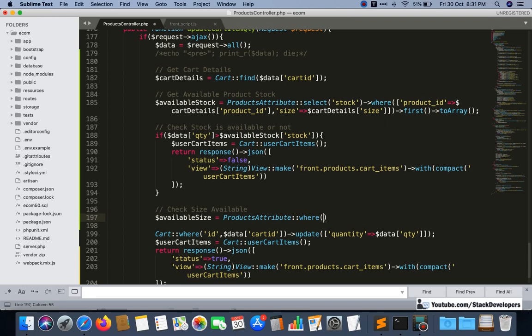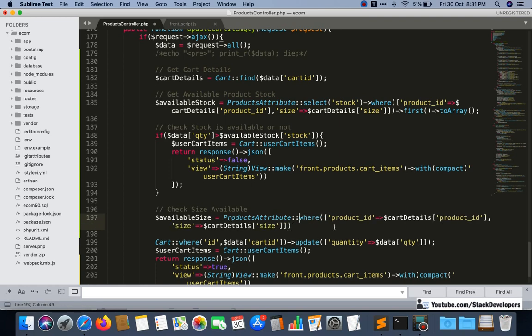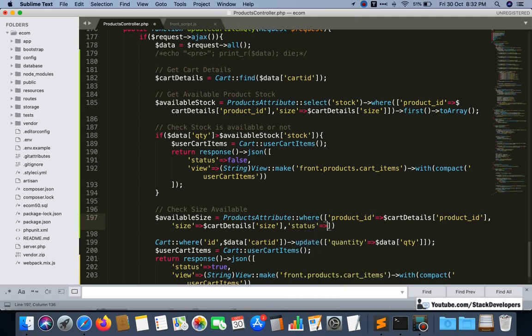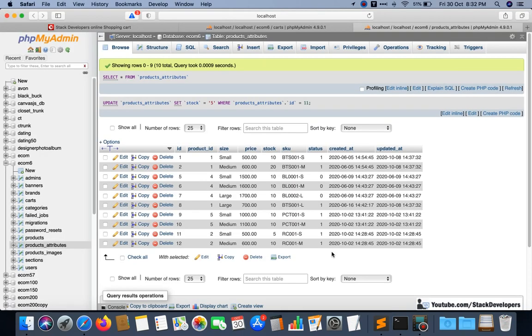Let's see. First of all I'm going to add this condition, like this. One more thing, product id, size as well as status. Status must be 1. So we are going to check whether the size is available or not, whether the size status is 0 or 1.